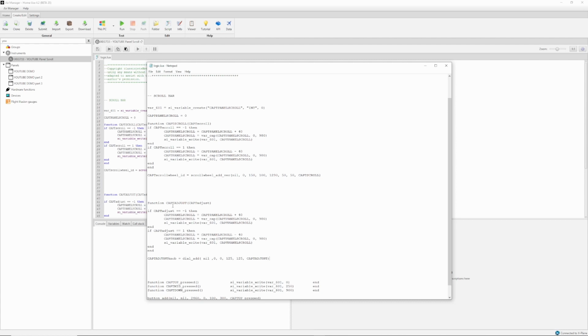So we have the function, and I say that if I turn the dial anti-clockwise one step, then it will add 40 pixels to the scroll offset value. There's the same limitation, the var cap, and there's it writing the new value to the Air Manager variable. If I turn the dial clockwise, then it takes off 40 pixels, exactly the same.